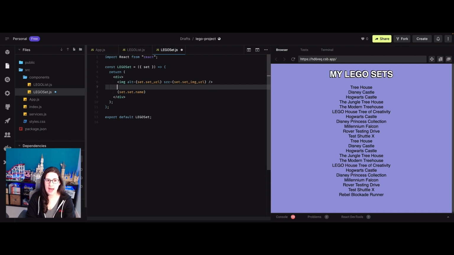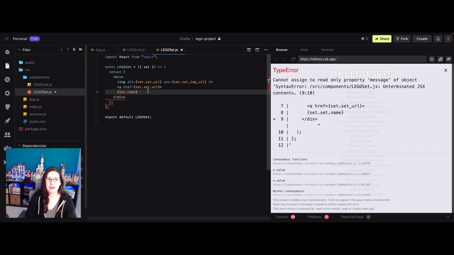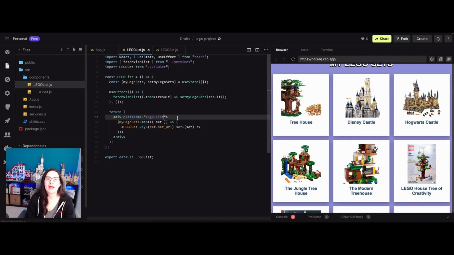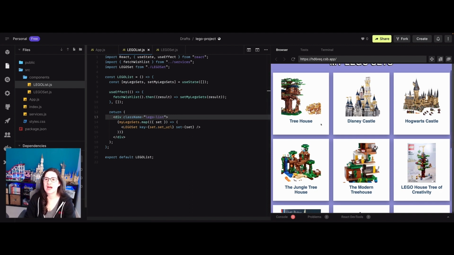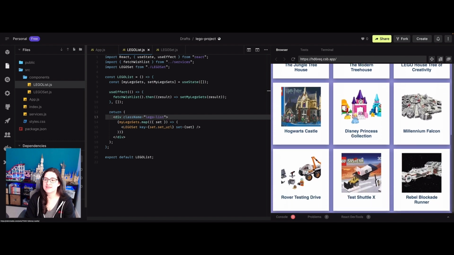We're also going to add the link to that URL. And that is where we are going to put our name. I've added a couple class names, one for Lego set and one for Lego list, which gives us some of these styles that I'd added previously. And now we have an image and a title and a link for all of our sets.